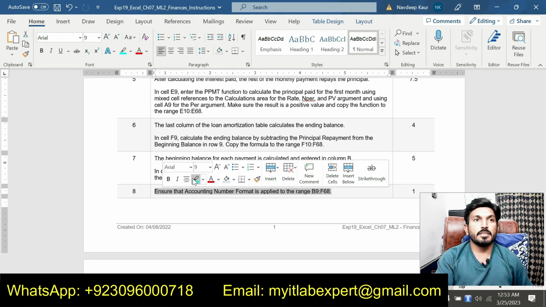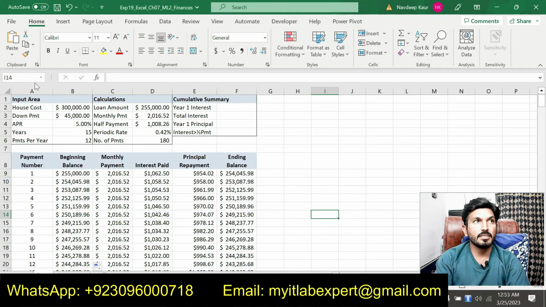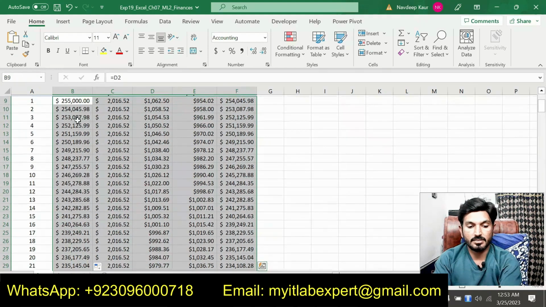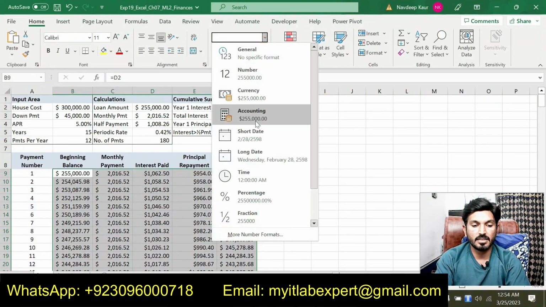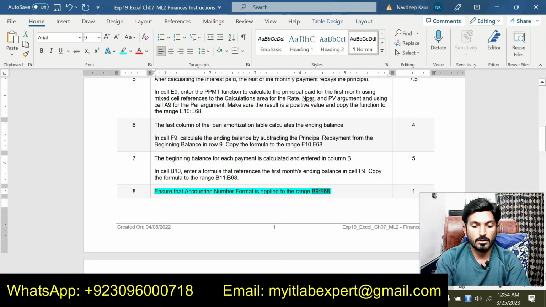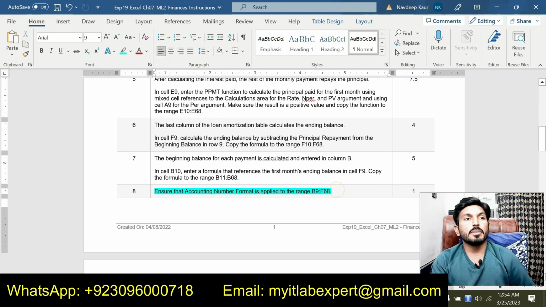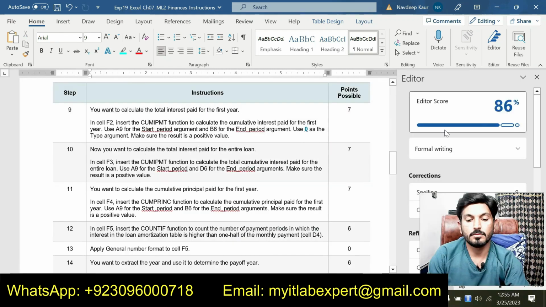Step number 8 is, ensure that the accounting number format is applied to the range. So we will select this range first and then we are supposed to apply the accounting number format. So let's select this one and you can see that the accounting number format is already applied to this one. So our step number 8 is completed. Let's move to the next step, that is step number 9.